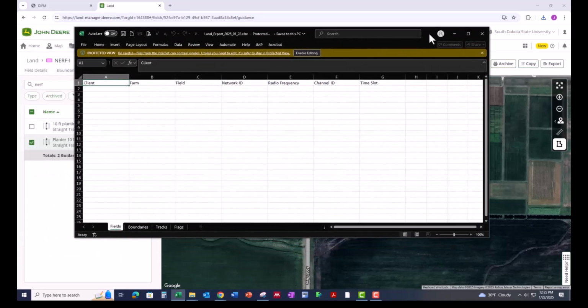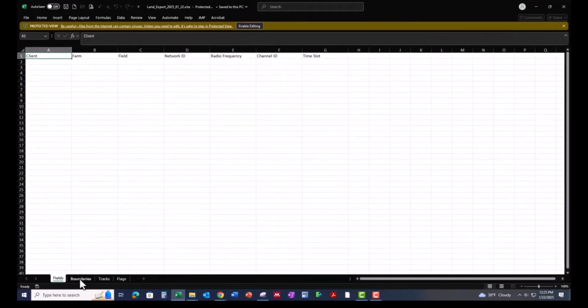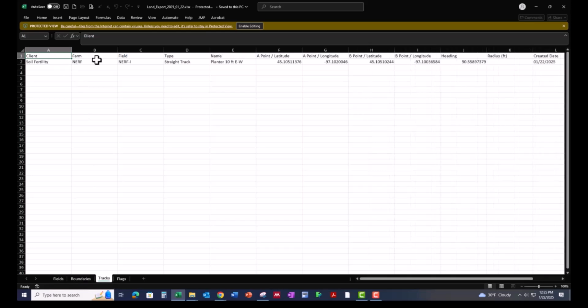And this is what you'll see: we'll have our fields, our boundaries. This is our tracks, what we want. So this is the client, the farm, the field, the type, the name of it. This is our point A, latitude and longitude, our point B, and the heading.